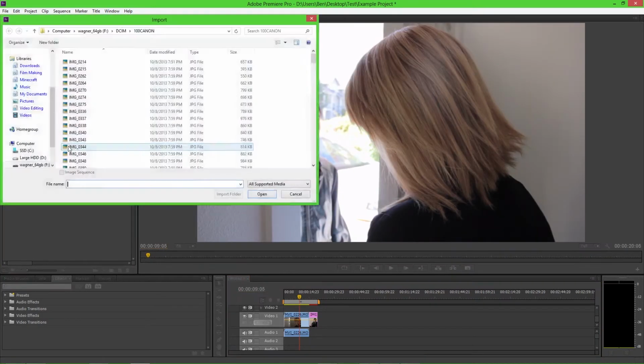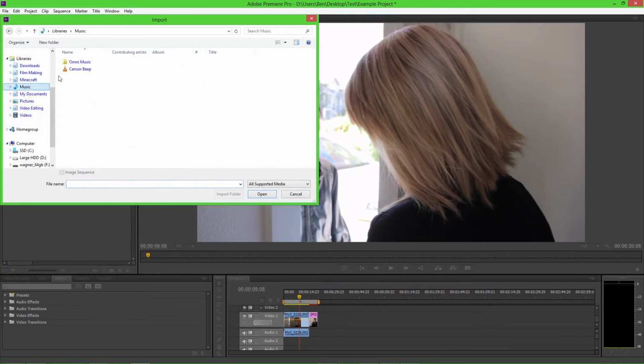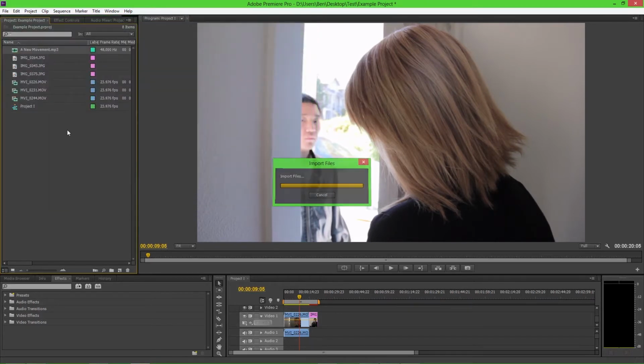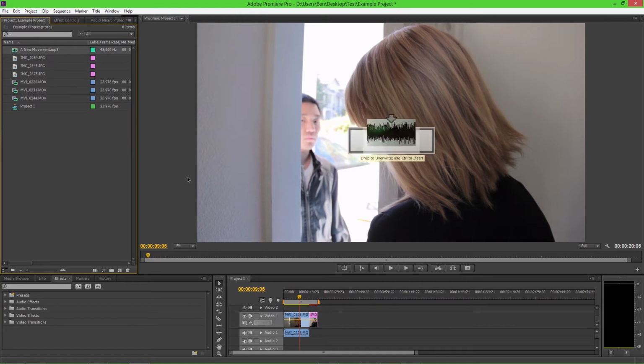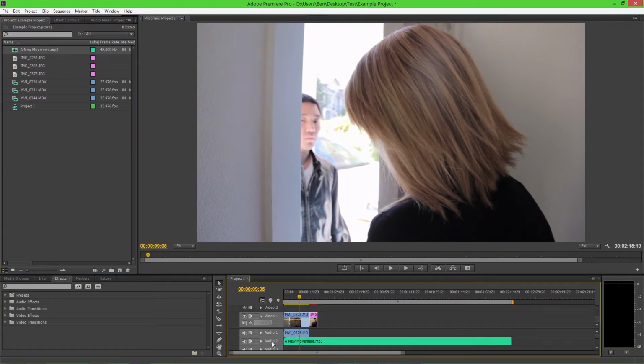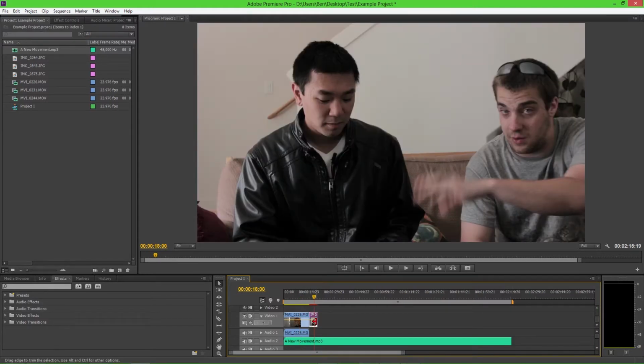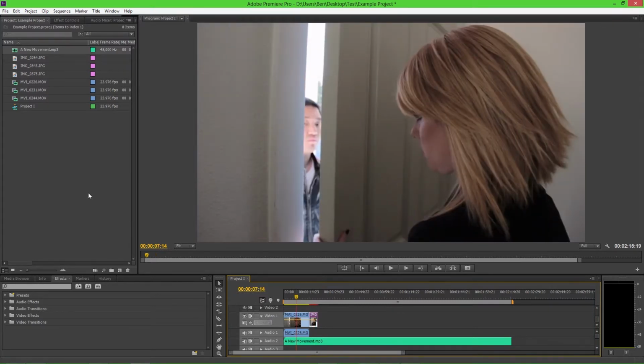And let's grab some music. Let's get that one. And because music is just audio, it will only take up one audio channel. And video is both video and audio, so it'll take up a video channel and an audio channel. And because pictures are only an image, it'll only take up one video channel.